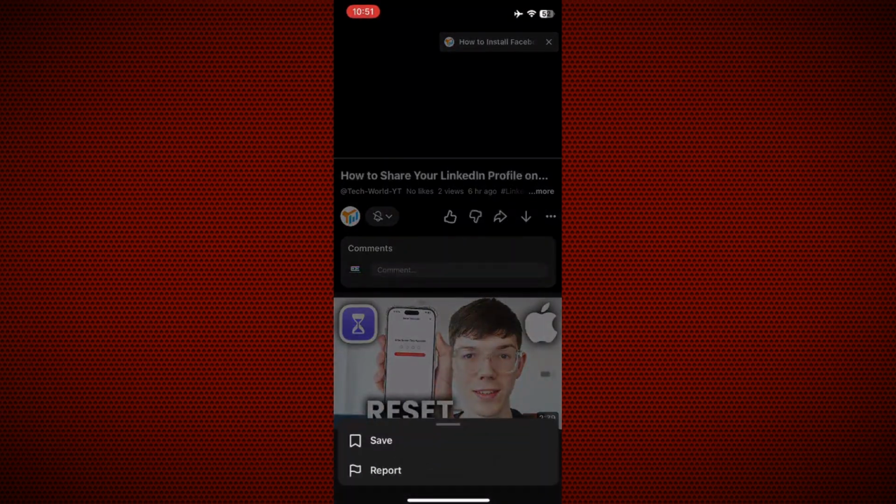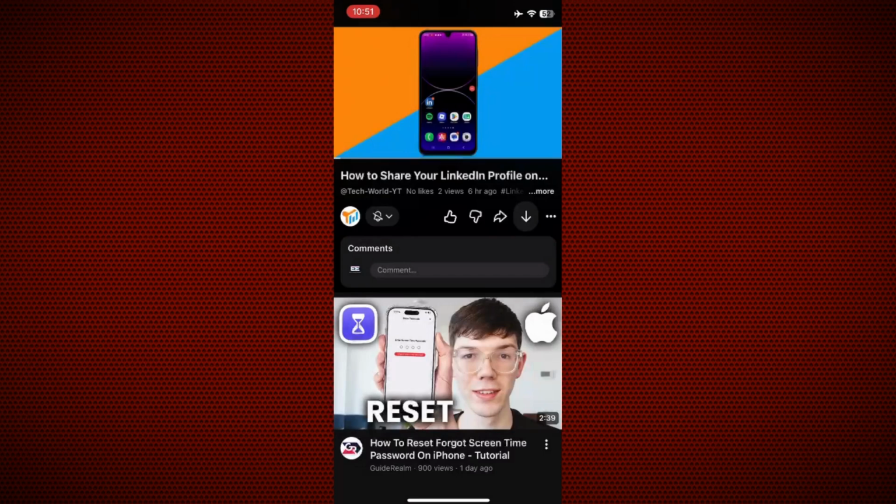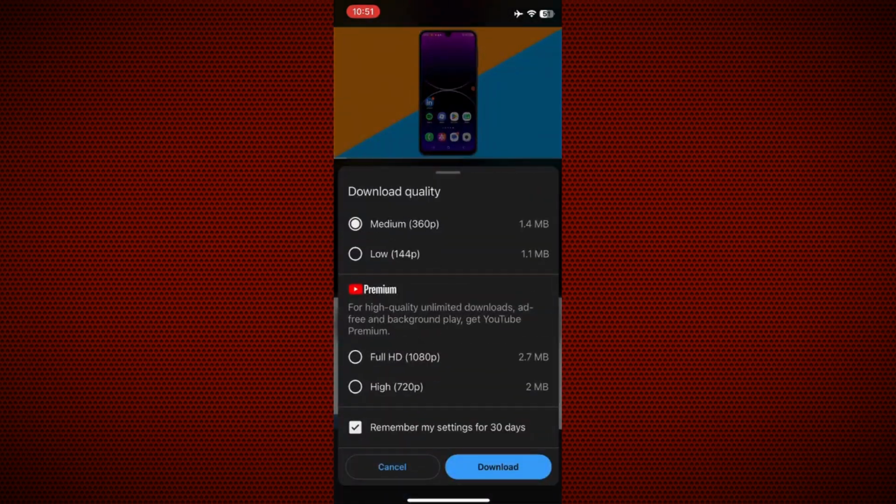With the video open, tap the three-dot icon above the comments section. This will open a menu at the bottom. From there, tap Download. Next, you'll see the video quality options.